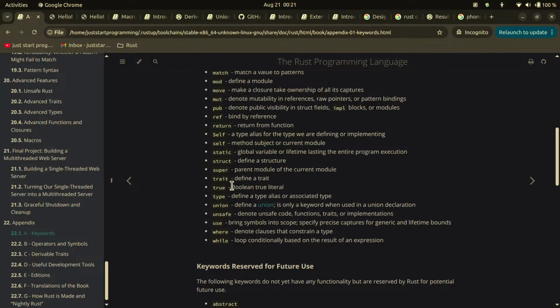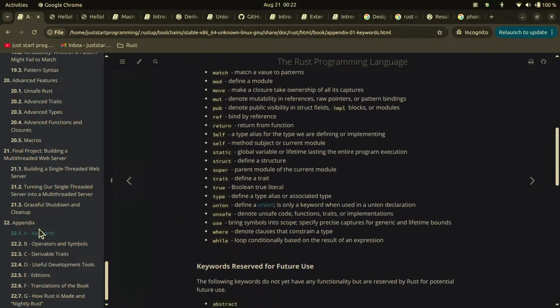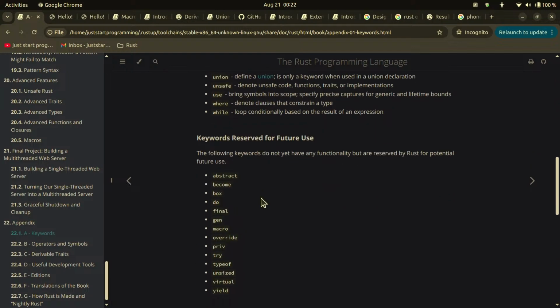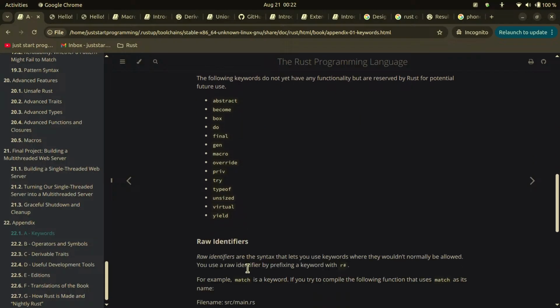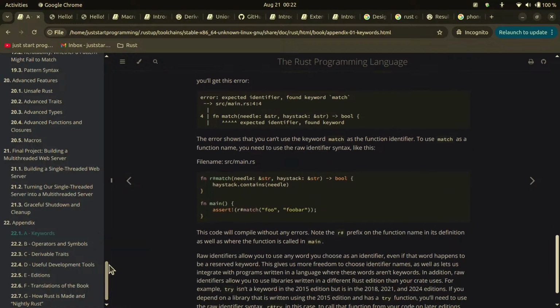Struct, super, trait, true, type, union. I think we haven't used this. Yeah, we haven't used this. So many things need to be researched. Keywords reserved for future use. Okay, so that's good to know that we have the keywords here.